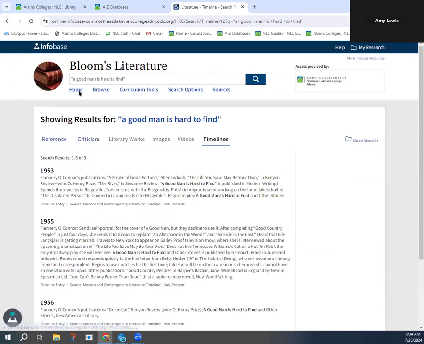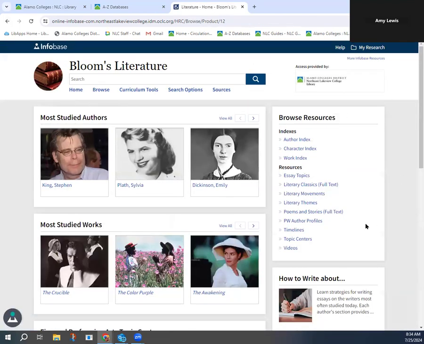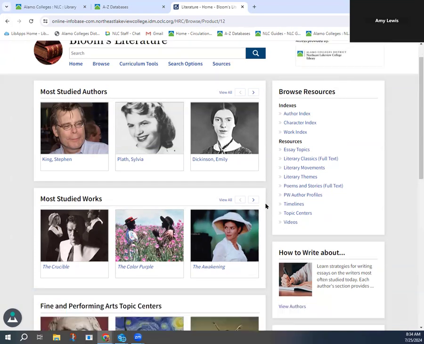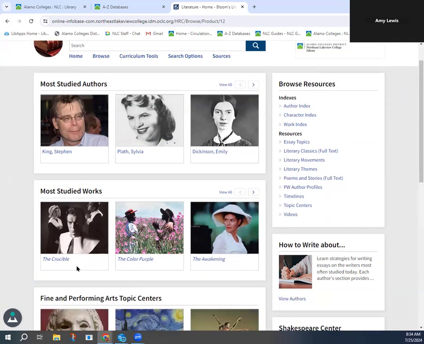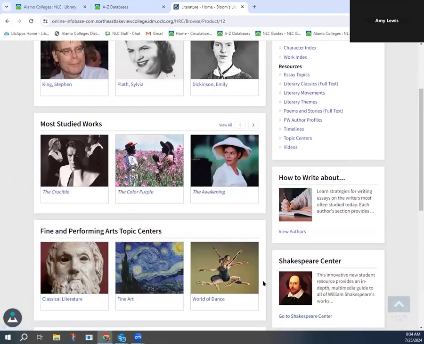So Bloom's Literature is a super great place to go if you need information about authors, if you need information about any works. There is information about plays, as you can see here, some about poetry, short stories, novels, lots and lots of great information.